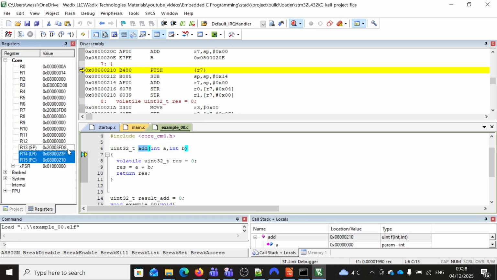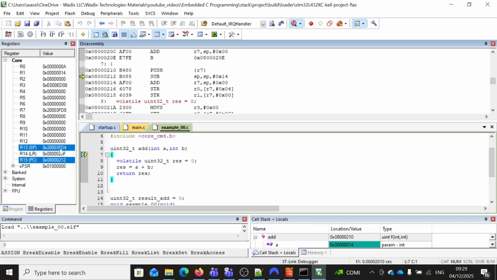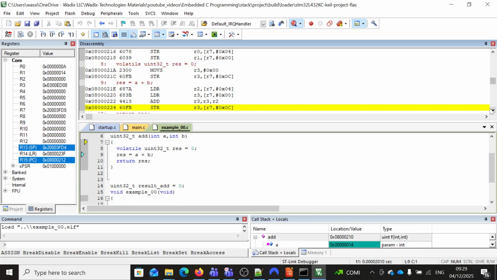So this is the value here of the stack pointer, and if we execute a push operation, then this value must decrement by the size of our register. Hence, it must decrement by 4 bytes. And here we go. So the value of the stack pointer has decremented by 4 bytes. Then we continue the execution of our function.